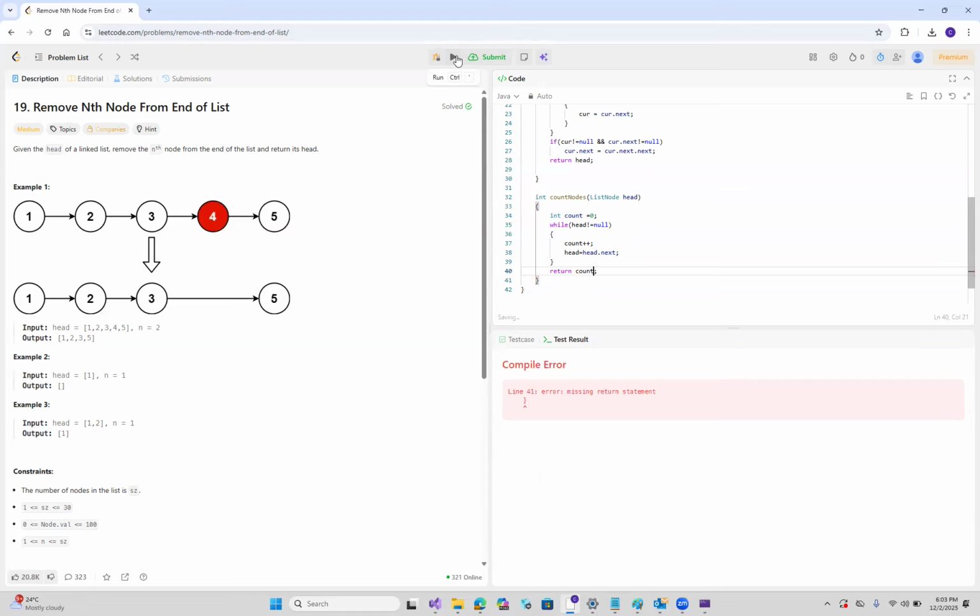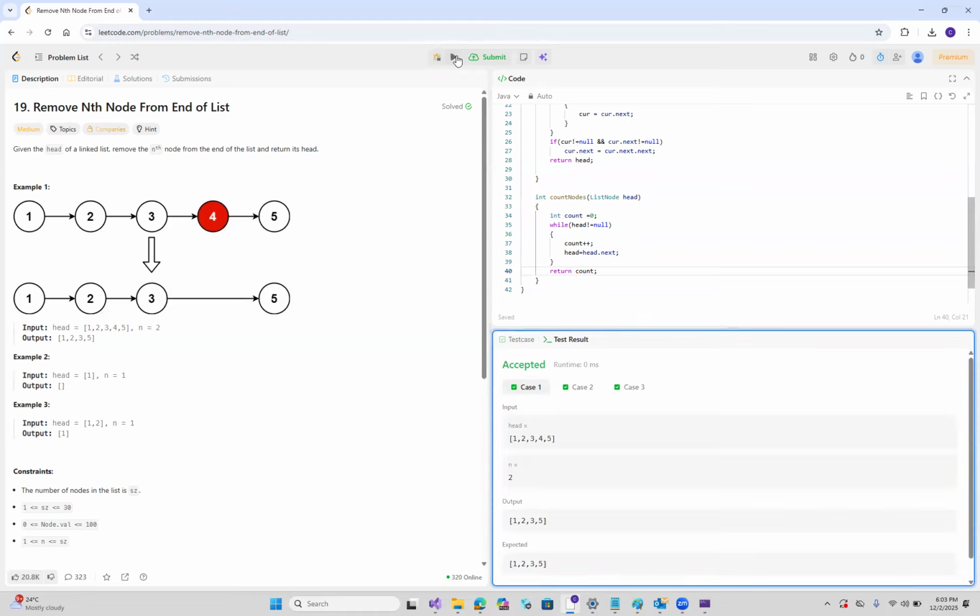Done. So as we see, all the test cases are passed. So 1, 2, 3, 4, 5, if n equal to 2, the fourth node is getting deleted, so it's becoming 1, 2, 3, 5. The case 2 also, as I explained: if it is the first node, that means length is 1 and n is 1. The head will point to the next node, which is nothing but empty because nothing is present, right?